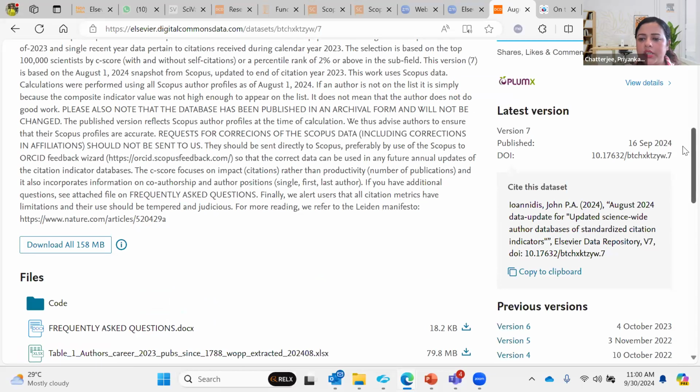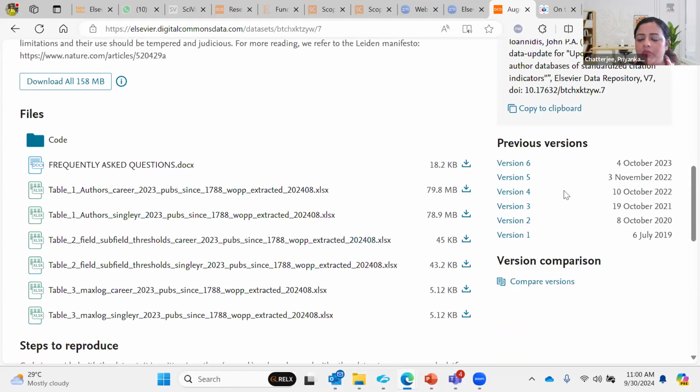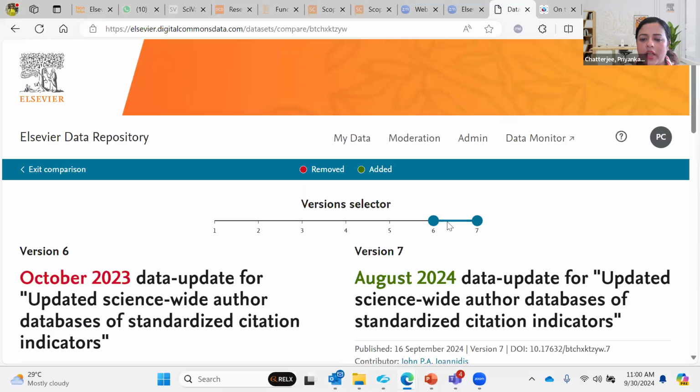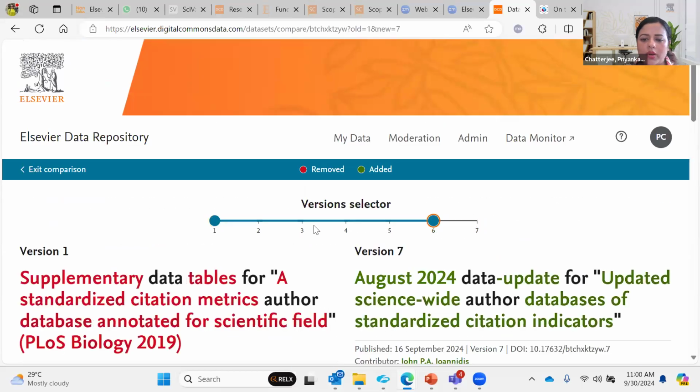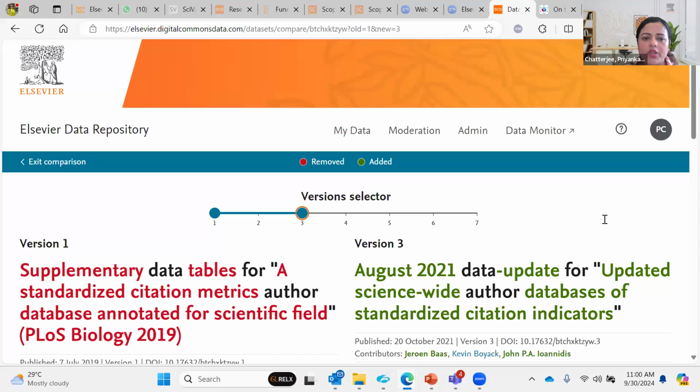When it was published, 16 September, I can look at the DOI. I can see the previous version. So there were different versions of the data set and which day. If you want to compare the versions, you can click on compare versions here and you can choose which versions you want to compare. So for example, I want to compare version 1 and version 3.